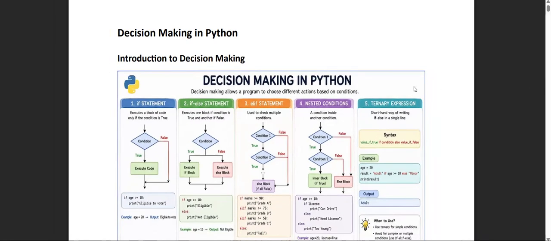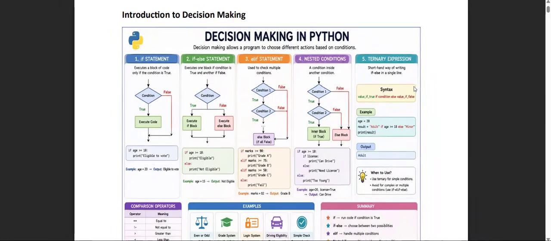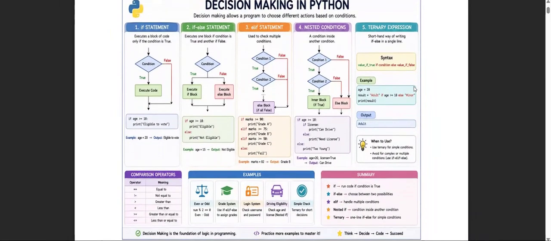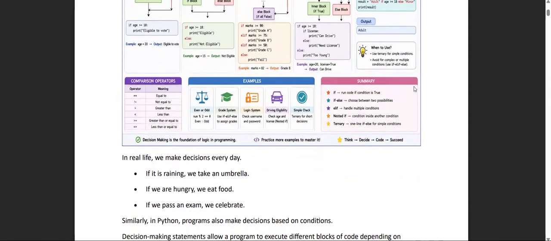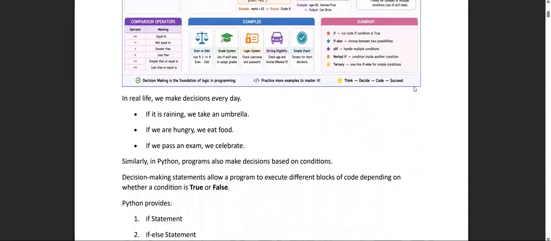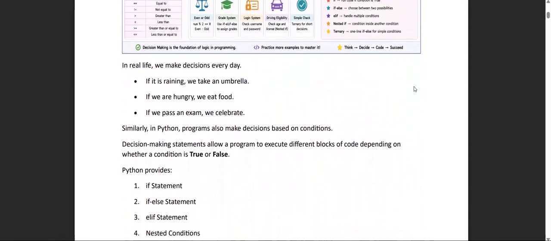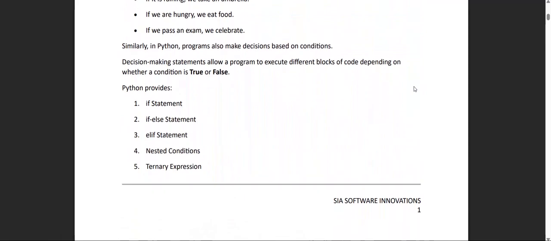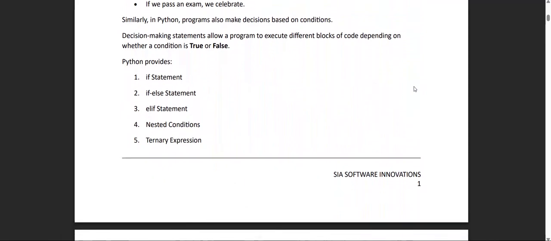So, computers work in exactly the same way. A program also needs to make decisions. Sometimes it should execute one block of code, and sometimes it should execute another block. To achieve this, Python provides decision making statements. So, today we are going to learn about if statements, if else statement, elif statement, nested conditions, and ternary expressions. These concepts are extremely important because almost every real world application uses them.